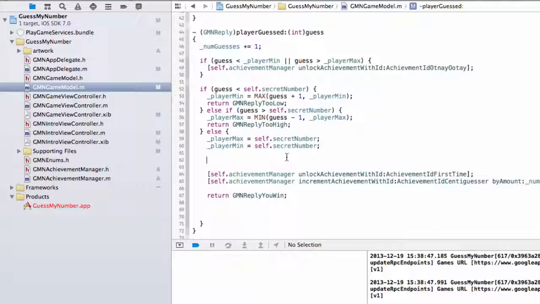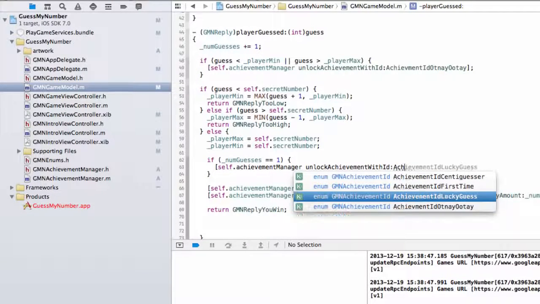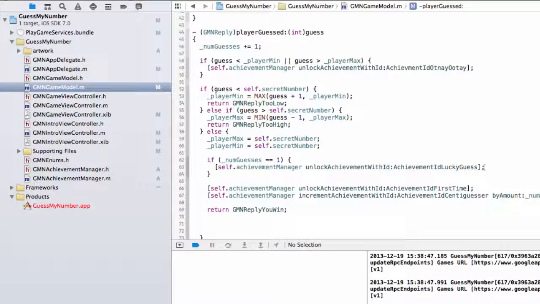And our lucky guess achievement is also pretty easy to add. Right here in this section where we discover that we've won, we can just look at the number of guesses, and if it's equal to 1, and whoops, sorry, not is, it should be if. There we go. Then we can say, hey, self.achievementmanager, let's unlock that achievement with the ID, achievement ID lucky guess. And now we can go ahead and test these.